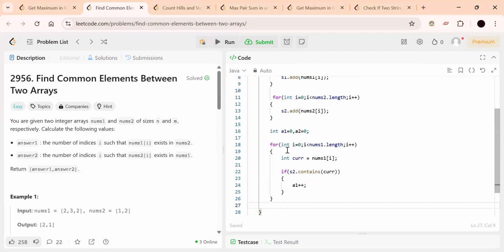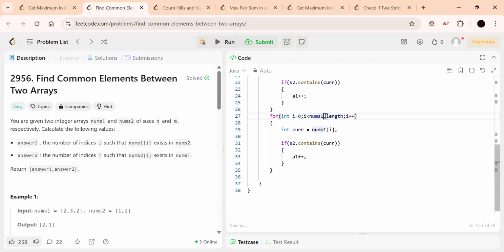That's all. We need to do the same thing for nums2 also. We will get the nums2 element and search in set 1, and answer 2 will be increased. Now at the end, we need to return the array: return new int[]{a1, a2}.